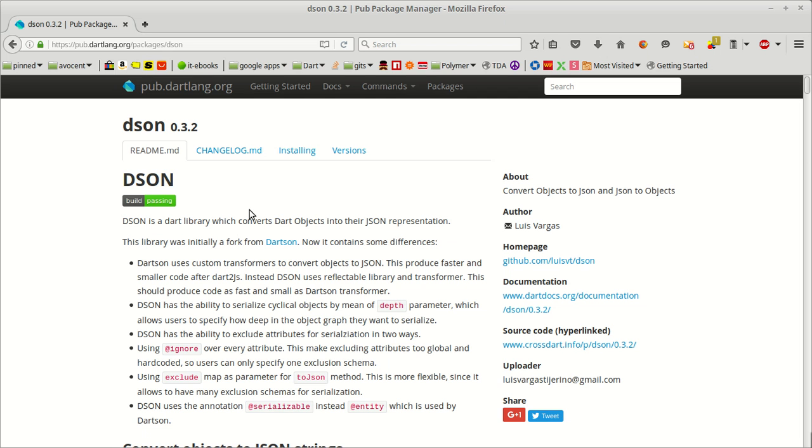This is a library that I created, and I'm gonna show you how to use this library. This library is basically a library that converts JSON to objects and objects to JSON, and it was originally a fork from DSON.